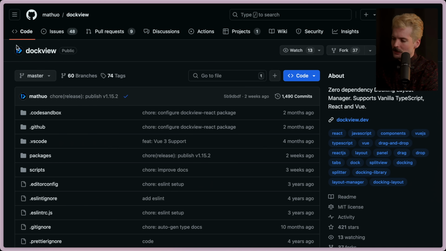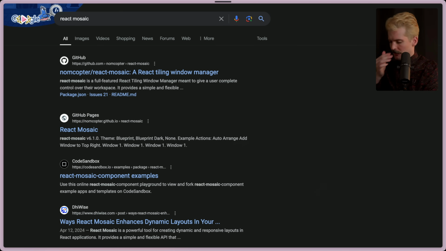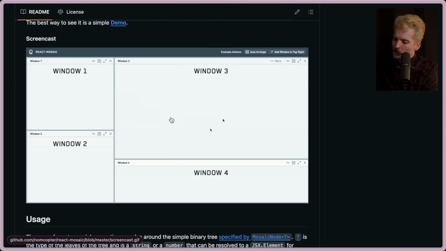I also was linked DocView, and there's a couple other things like this. Like on Twitch for ModView, we used React Mosaic, which was only part of the puzzle. We also used a lot of React drag and drop. But React Mosaic was a tiling window manager for managing which windows are where.